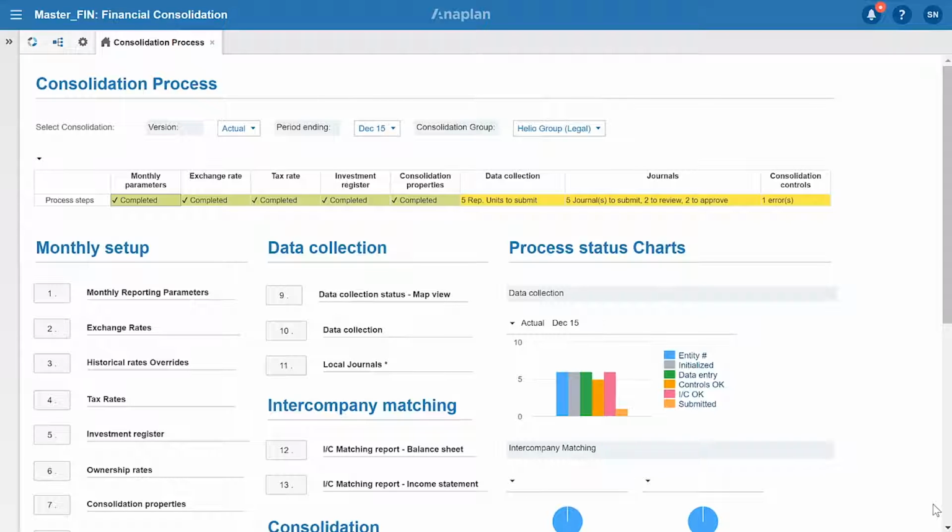Anaplan is a cloud-based connected planning platform on which you can build models for your varying business needs. While customers will typically build models from scratch, there are some use cases that lend themselves to pre-built models, and financial consolidation is one of them. Today we will look at a fully functioning IFRS consolidation model. You load in your company structures and data, then the model is ready to go.